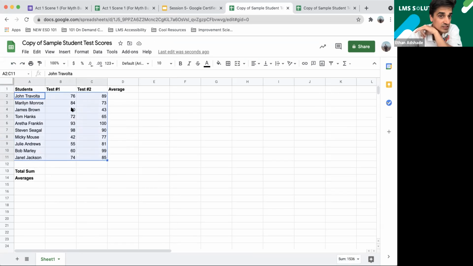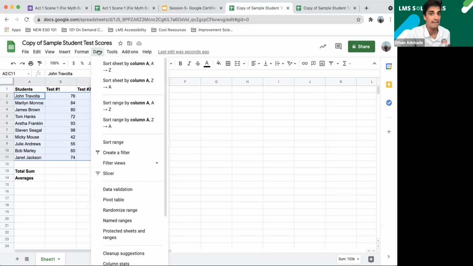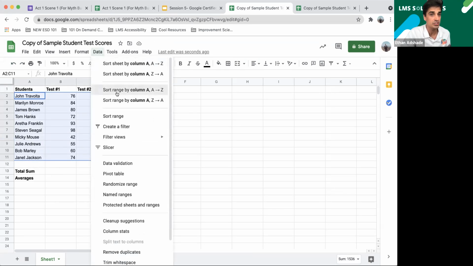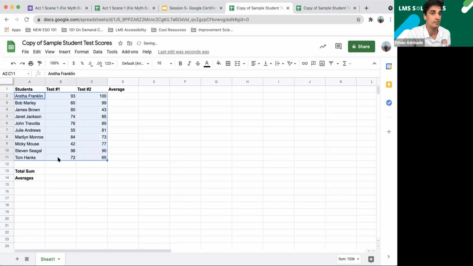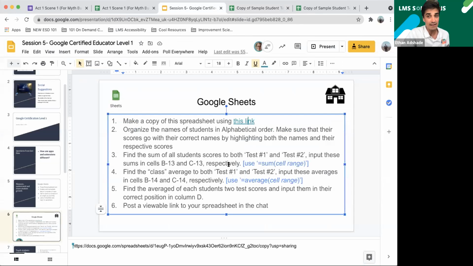Right? So this was our first step, highlighting names and test scores, then going to my data, and then I want to sort range A to Z, and now everything will change. We see Aretha Franklin's at the top. She scored a 93 and 100, and now we're good. So the next thing I want to do is find the sum. And I gave you what you would need to do right here.